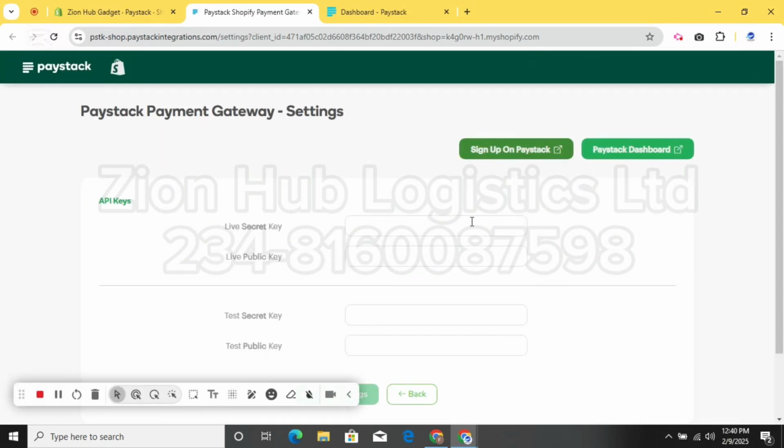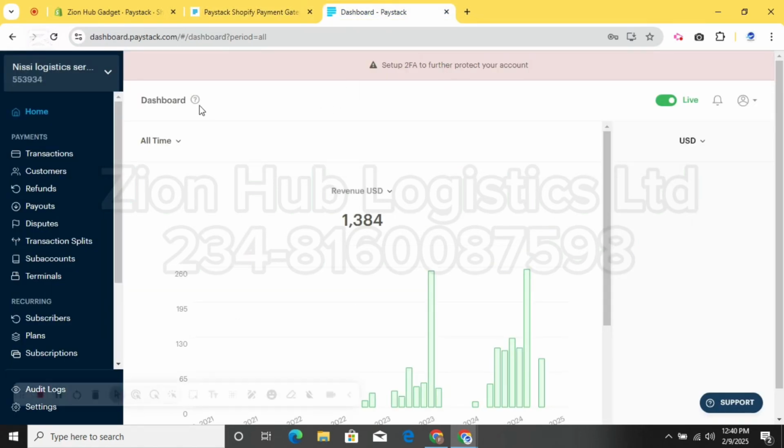So that having been said, it's going to take you to this payment gateway. This is where you want to add your API keys. Now, what are API keys? API keys are the keys that are secretly added to your Paystack account. So you can see here, this is my Paystack account, and you can see what I've been able to generate with my Paystack account, over 1,384,000 naira.